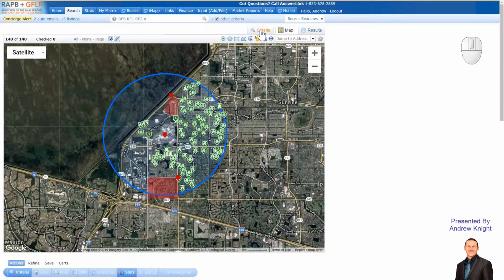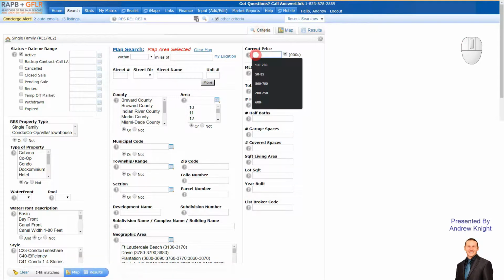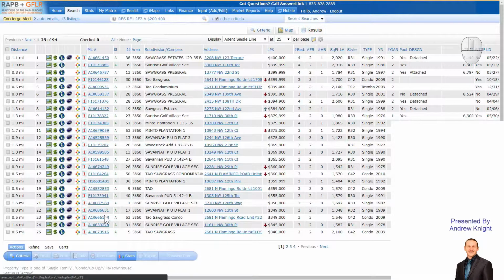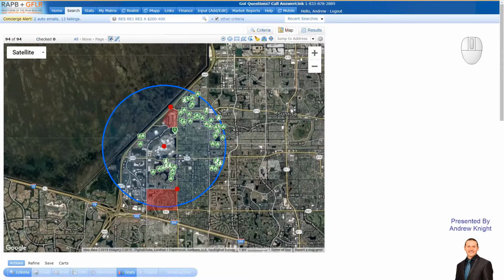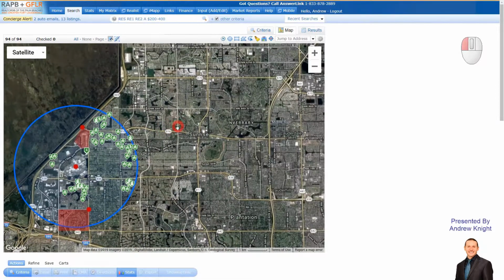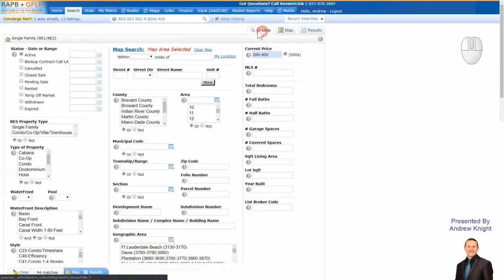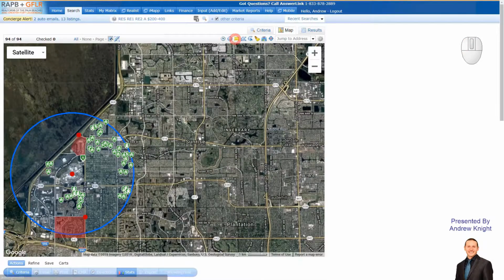Now, one more thing is, keep in mind that you can apply the map search in combination with your basic search. So for example, if you were to type in properties at 200 to 400,000, now you can see you have 94 properties, and it's going to search only within the map boundaries that you drew. And if you add map boundaries, it will combine it with the criteria. So for example, if you were to add another rectangle here, you can see now you have more listings.